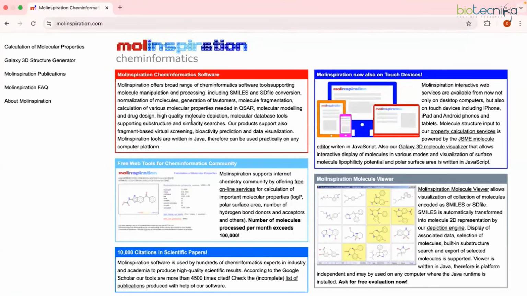So, starting with what this tool called Molinspiration is. It's a cheminformatics software tool that supports molecular manipulation and processing, including SMILES and SDF file conversions, normalization of molecules, generation of tautomers, molecular fragmentation, and calculation of various molecular properties, all needed in QSAR, molecular modeling, and drug design. It's also highly cited, and used in many academic and industrial settings.